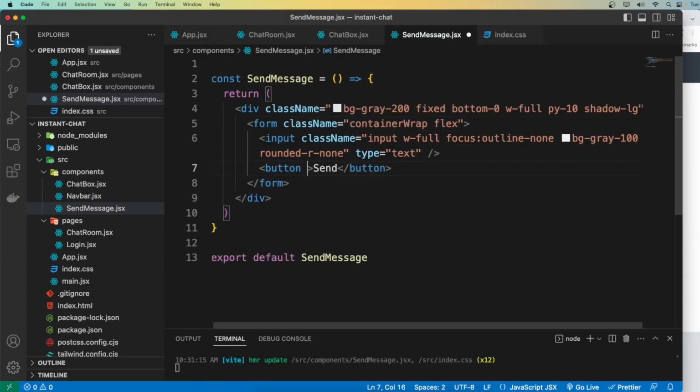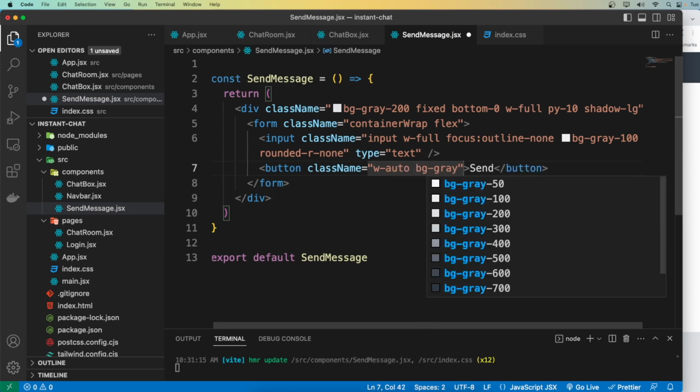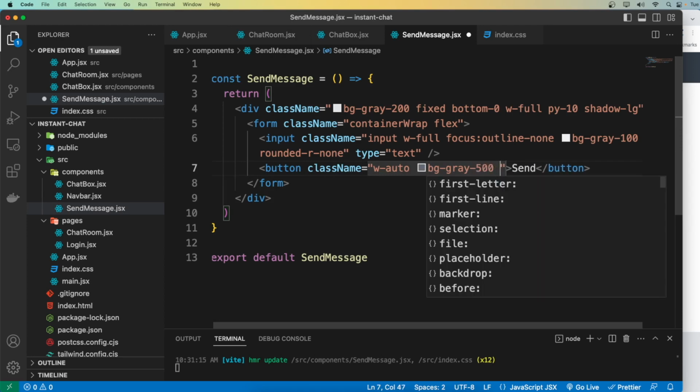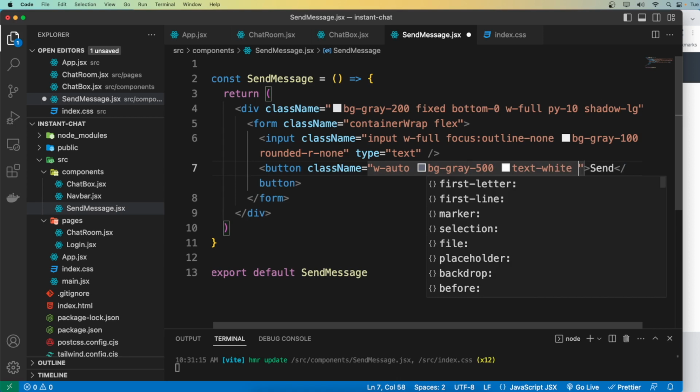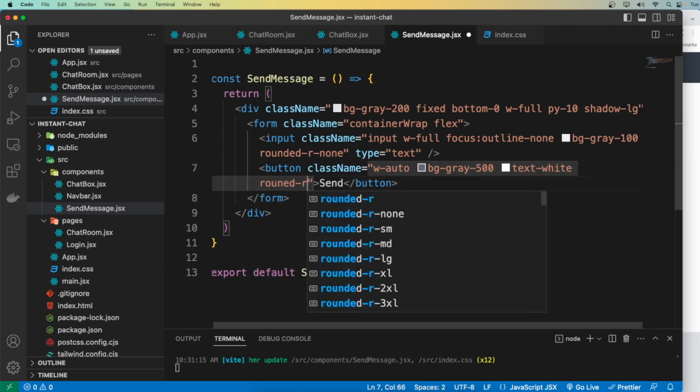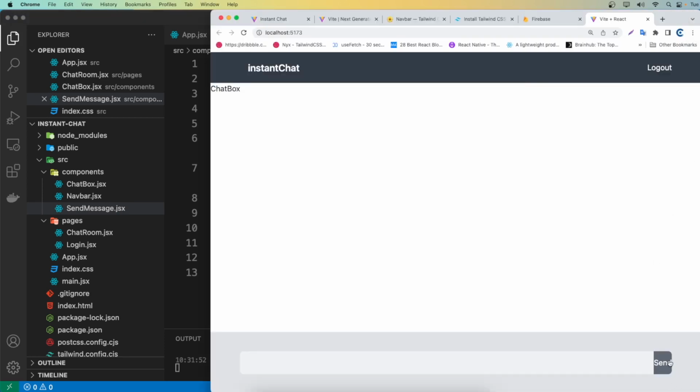And let's style that. So we can say className. The width, I'm going to set that to auto, and also the background, I'm going to say gray and then 500. And also for the text, I'm going to set that to white, and also the rounded, I'm going to do rounded-lg. Let's take a look here. This is what we have.